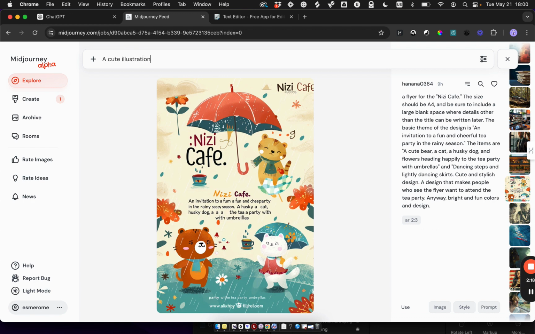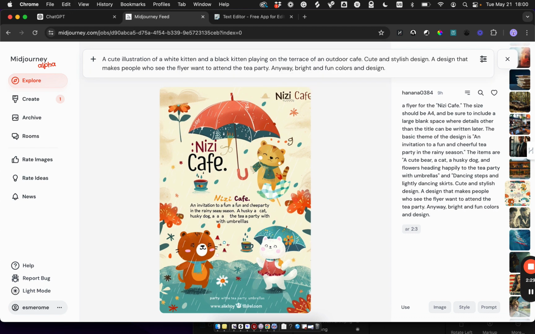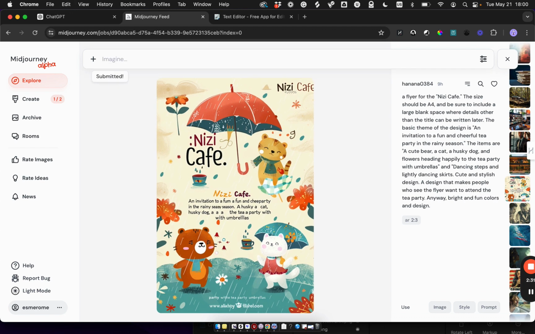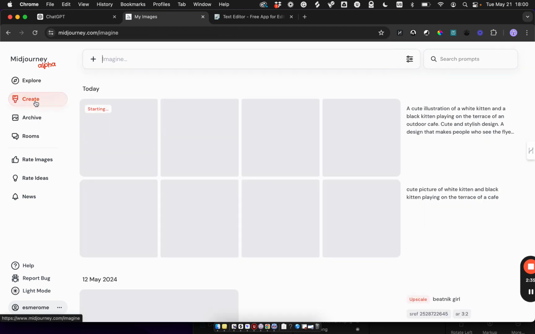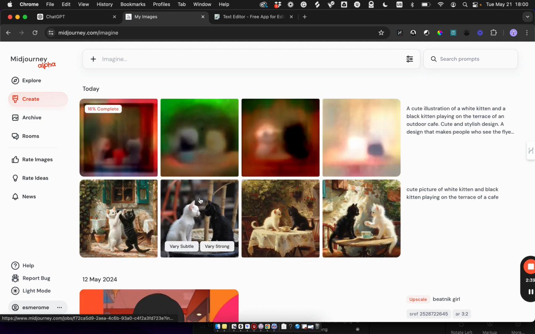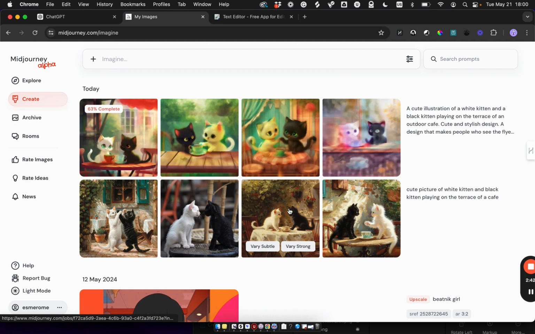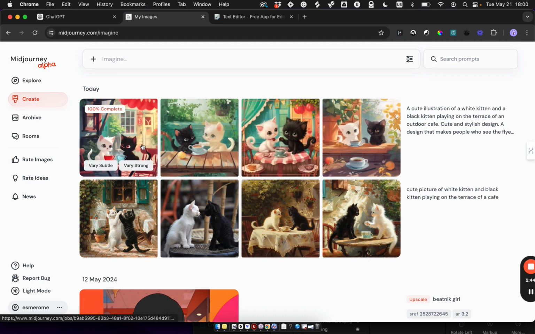A cute illustration of a white kitten and a black kitten playing on the terrace of an outdoor cafe. And we just submitted that. Now let's go over to create and see what it's coming up with. It's just starting this, and you can see we have some pictures. These are actually quite cute, and this one is also pretty cute. I kind of like this idea.